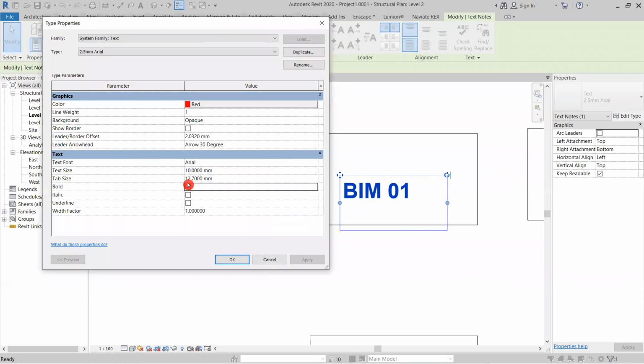So then unbold, apply. It's unbold. If you want to create italic, apply. Okay, it's an italic again. Then underline. If you want to underline, apply. Look at this, you can change the way. Then show border. Okay, no need to show the borders here.